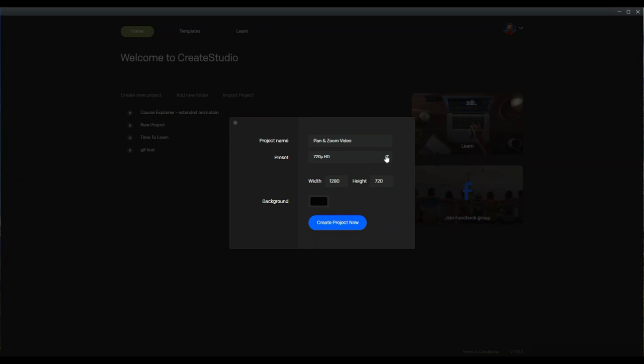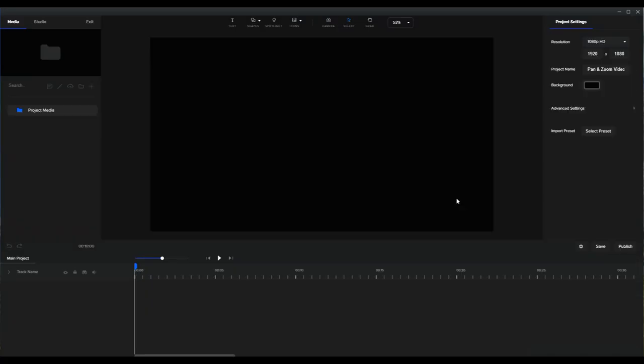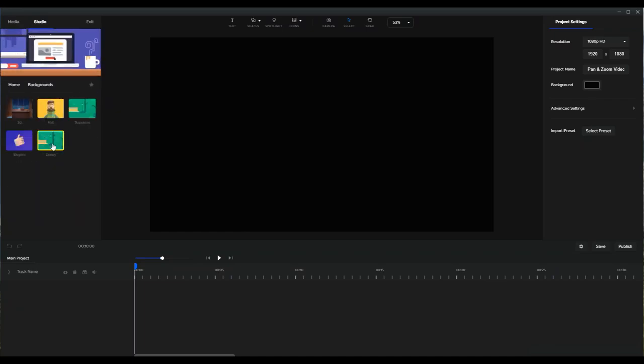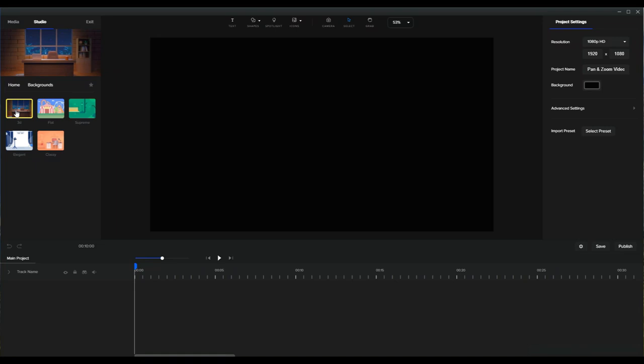Okay, right, and I'm going to change it to 1080p high definition and create project. Obviously it'll be a blank project at the moment. What I'm going to do now is just go straight to studio, go into backgrounds, and I'm going to put in some backgrounds for you.